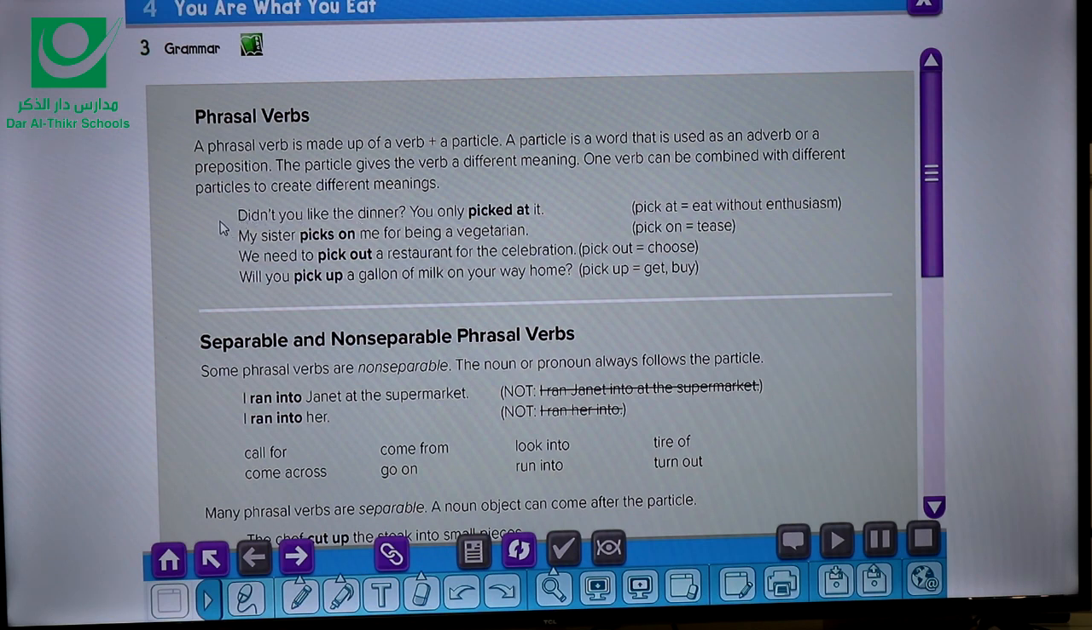For example, let's look at the first example. Didn't you like the dinner? You only picked at it. What does it mean, picked at it? So pick at means to eat without enthusiasm. Okay. You don't really like it so much. Okay.